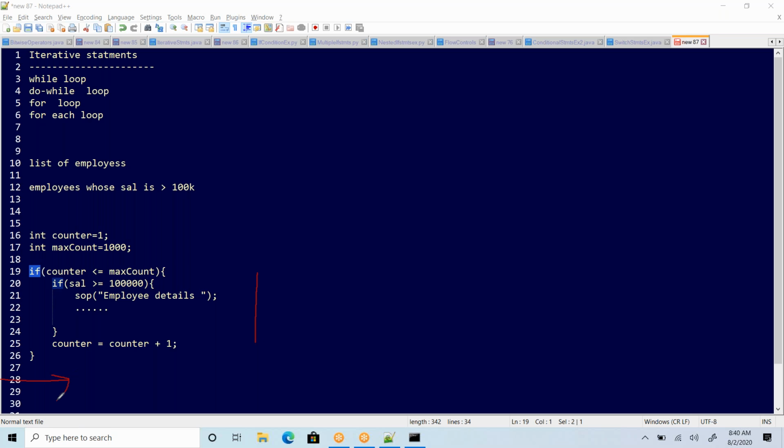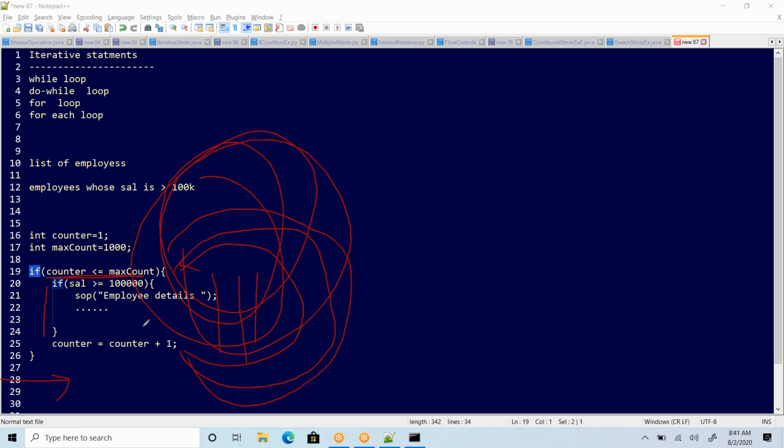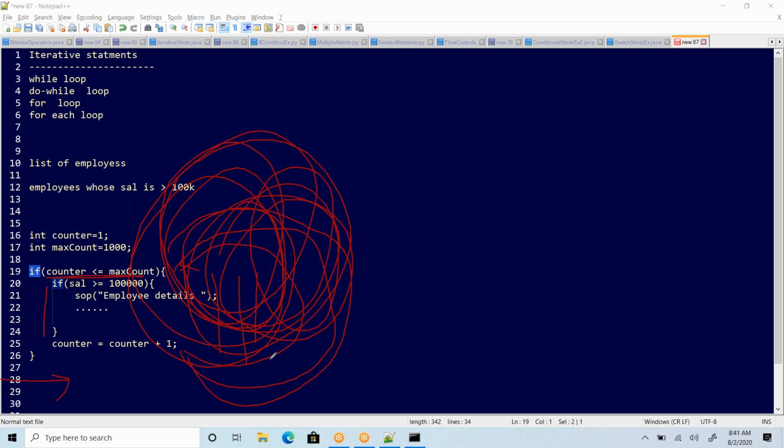But that is not what I'm looking for, right? I wanted to execute this again and again. So from here to here, it has to go back and evaluate the condition, and again execute this logic. Again you go back and evaluate this condition. If the condition is okay, then again execute this logic, again go back. So it keeps doing it till what?